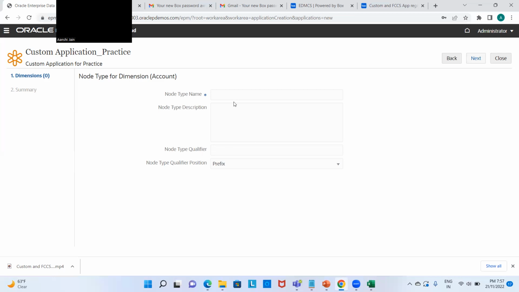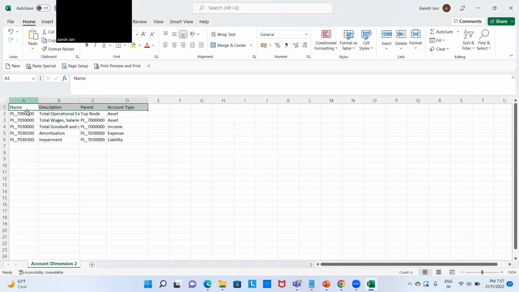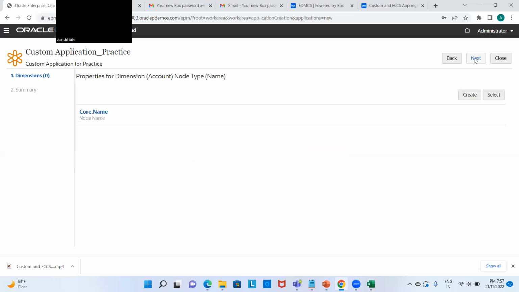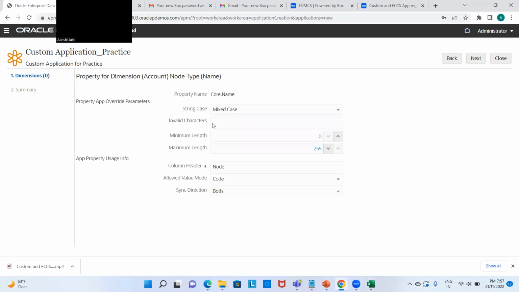Okay, so the first heading is name. So I will provide the node type name as name. Okay, node type description. If you want, you can provide the description for the same. Okay, we will just click on next and we have the name. We will open it by simply clicking on it. When we open it, we will be seeing the properties of it. Like the string case is mixed case.